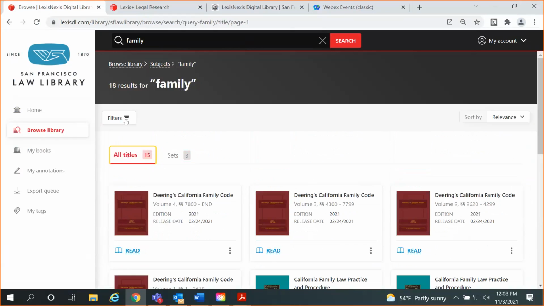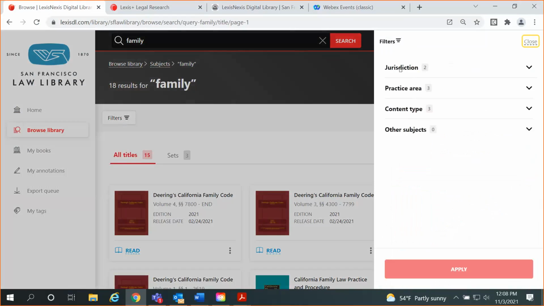You also have a filters option. So if you are running just kind of a basic search and it pulls up quite a few items, you have the ability to narrow by jurisdiction, practice area, content type, just so that you can limit the amount of titles that appear.